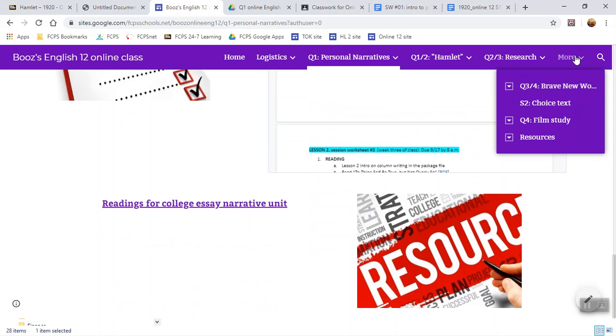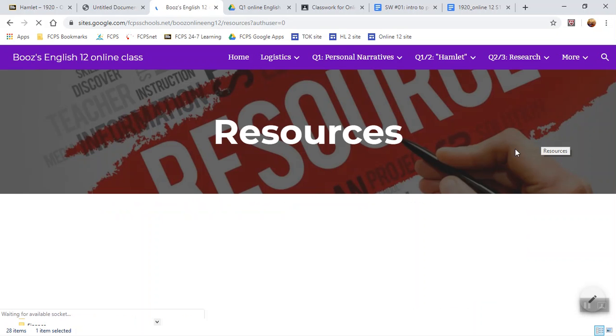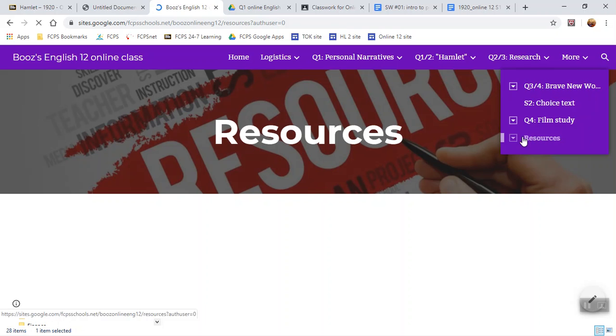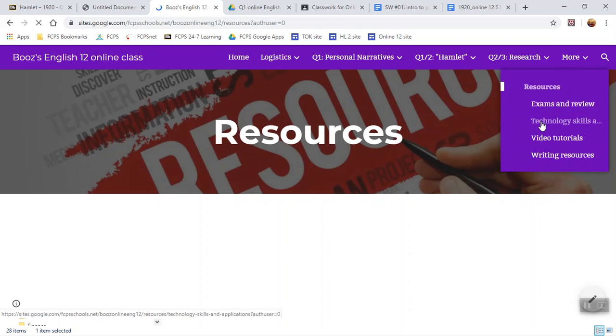Go to Hamlet, go to research, go to Brave New World, go to your choice text for the second semester, film study, same thing. If we go to the resources page, you're going to find kind of just a basic generic front page that tells you to look on the drop-down menu. Here's the drop-down menu. This is review for exams, technology skills. So if many of you guys need some help with, say, learning how to use Collaborate or any of the other video programs, Google Sites, Google Slides, it's all going to be right there.